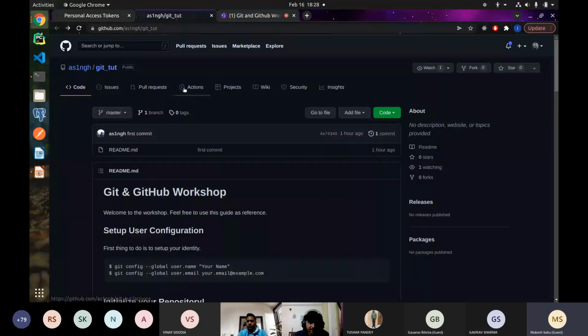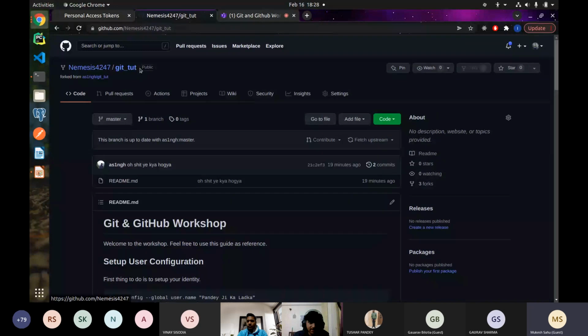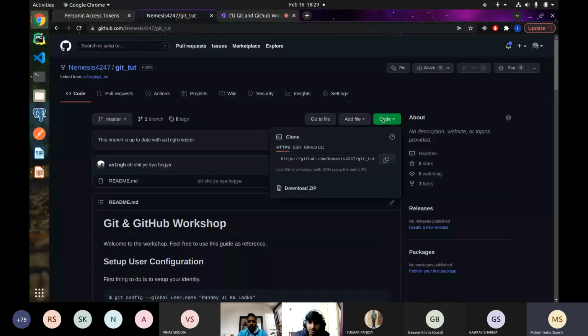When you click it, you will see that this repository has been copied to your account, right? So you click on this code icon drop down here, and you can copy this URL, this HTTPS URL. Tell me when you're done, Gaurav.